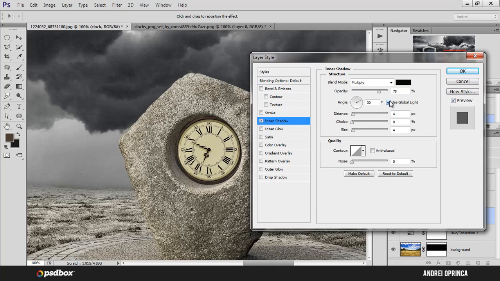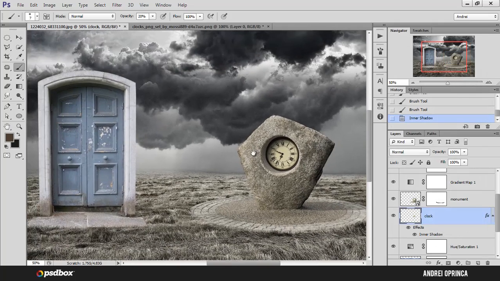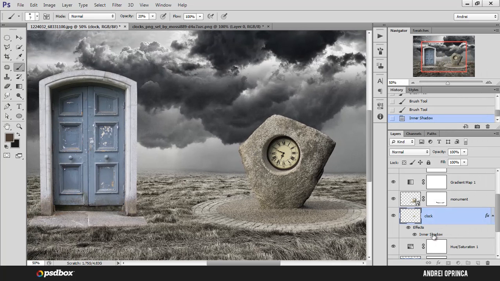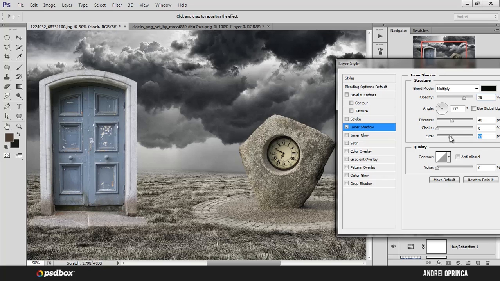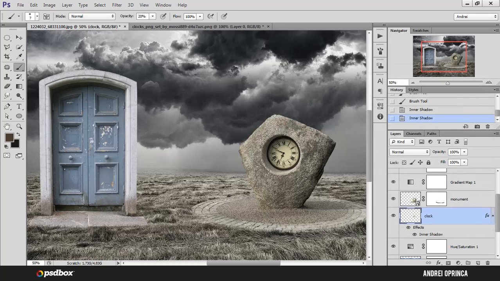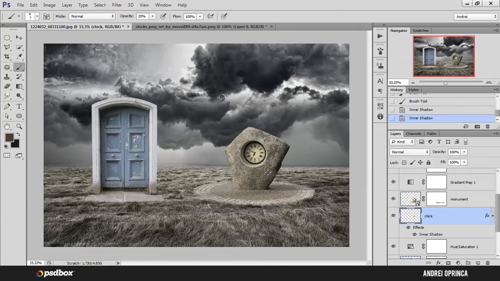I will deactivate global light. You can leave it on and just set the angle to about 130 degrees. I'll deactivate it and increase the distance and also increase the size. Change the angle a bit and something like that. And now you can see that this shadow matches the shadow type here on the door, so that makes it look a bit more realistic. I'll increase the size just a bit, have a softer shadow, and maybe decrease a bit the distance. So just play with the sliders a bit until you find it looks realistic. And if you need to change the contrast, for example on the monument or on the door, you can use curves or levels.